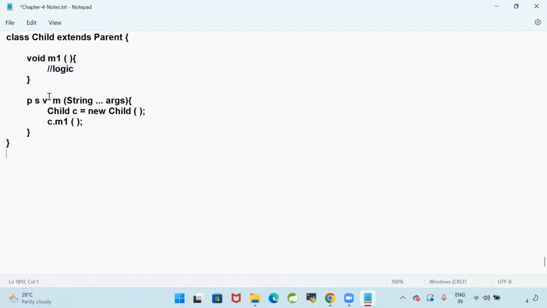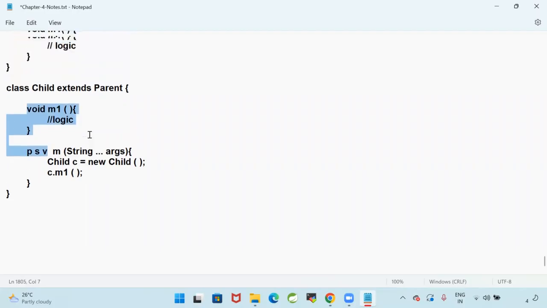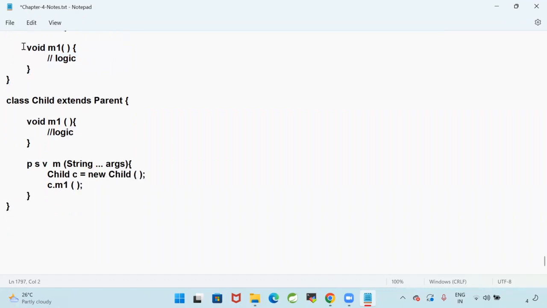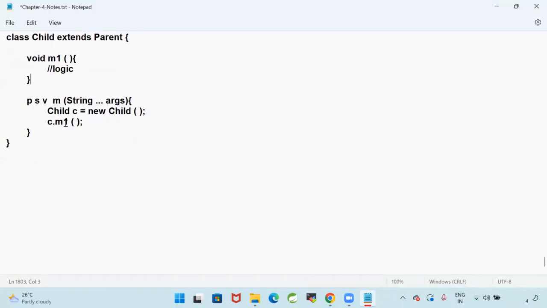So it is going to call the child class M1 method. Will it go for the parent class or not? It will not go for the parent class. Now, can I say that in the parent class and in the child class, the same methods are available? Yes. So priority will be given to which method? Priority will be given to the child class method.